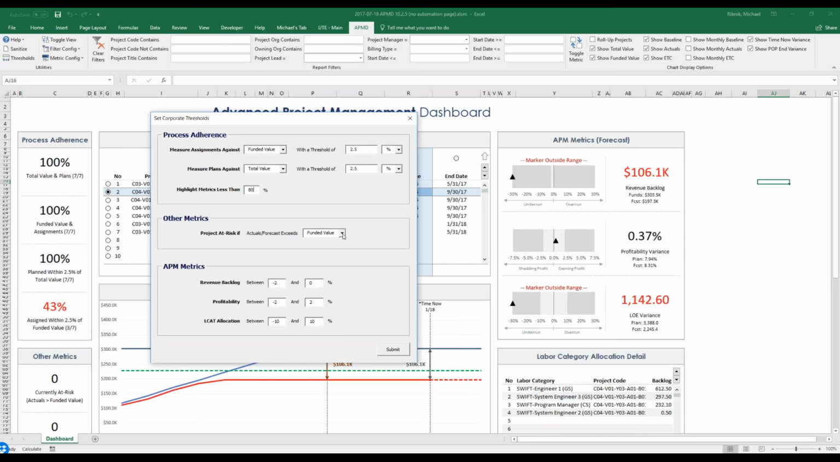You can determine what it means to be at risk, whether that's a forecast exceeding the funded value, the total value, or the bill dollar value. And you can also adjust the light gray bands shown in the APM metrics section through the corporate thresholds form here.